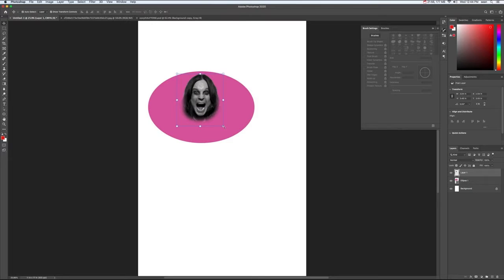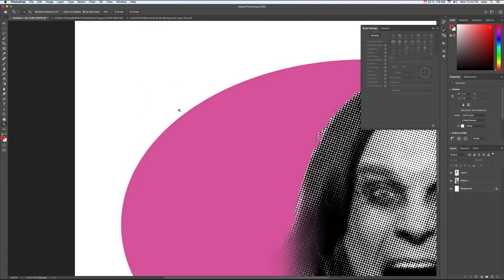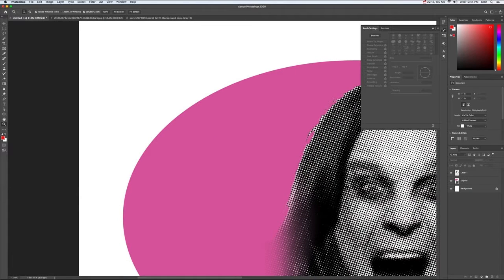Alright, so I erased what I didn't want. We'll make Ozzy bigger. Okay, so there is Mr. Osborne in his halftone pattern now. However, he's in a halftone pattern, but the color of this shape here isn't. And if it was all silk screened, well, that would need to be done too. So what do you do with that?